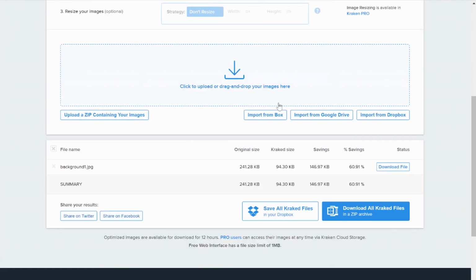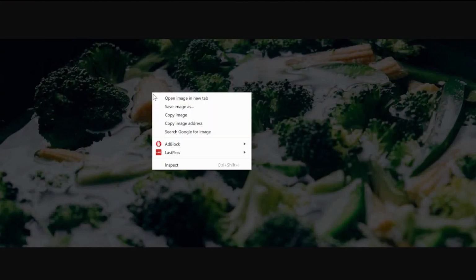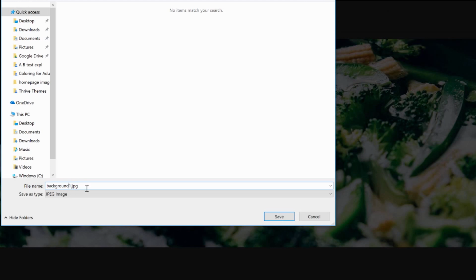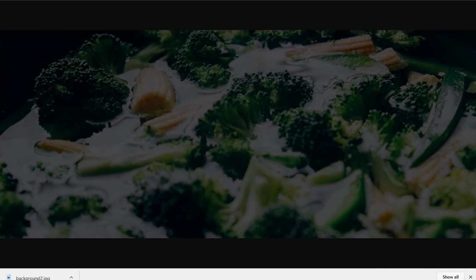Now, as you can see, it's working and we went from 241 kilobytes to 94. So that's less than half. That's like 61% saved. So now let's go to the download file. And you won't see the difference. That's the cool thing about Kraken. If this is for a background image, you will never see the difference, but it saves more than half of the loading time. So let's save the image again. Call this background 2 to make this different. And now you will be able to upload this on your website as a background image.